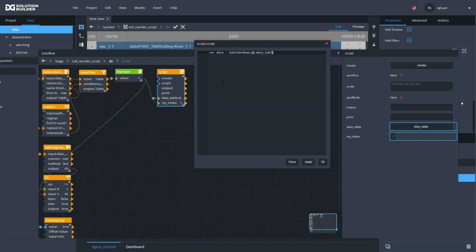Data table. Right? And I want to read it in as an object. All right, next, just going to turn that into a variable so I don't have to keep referencing the property. Now I'm ready to iterate.